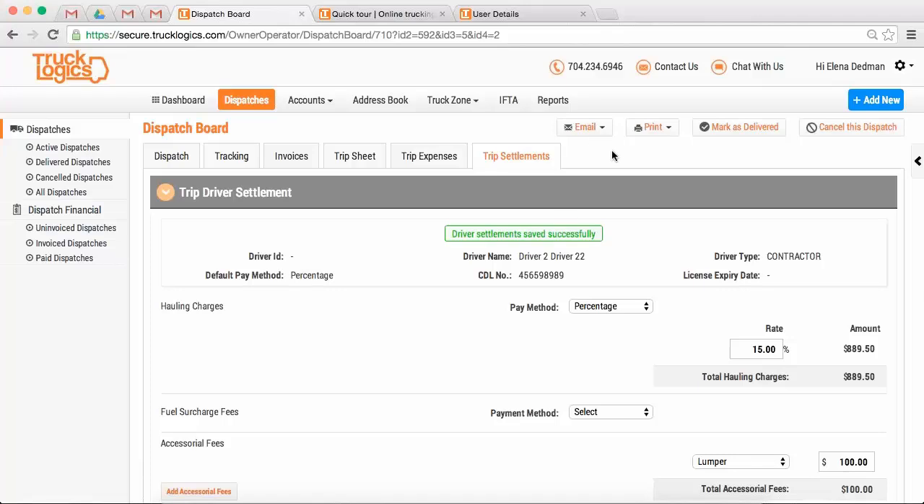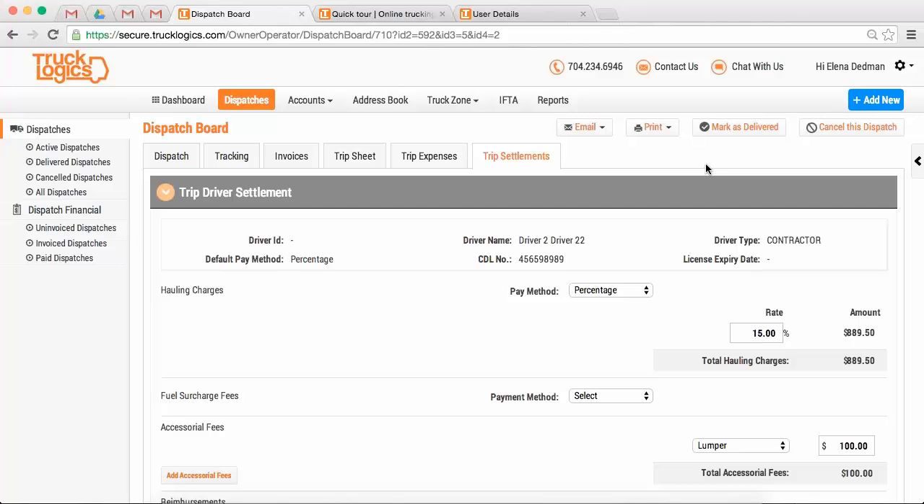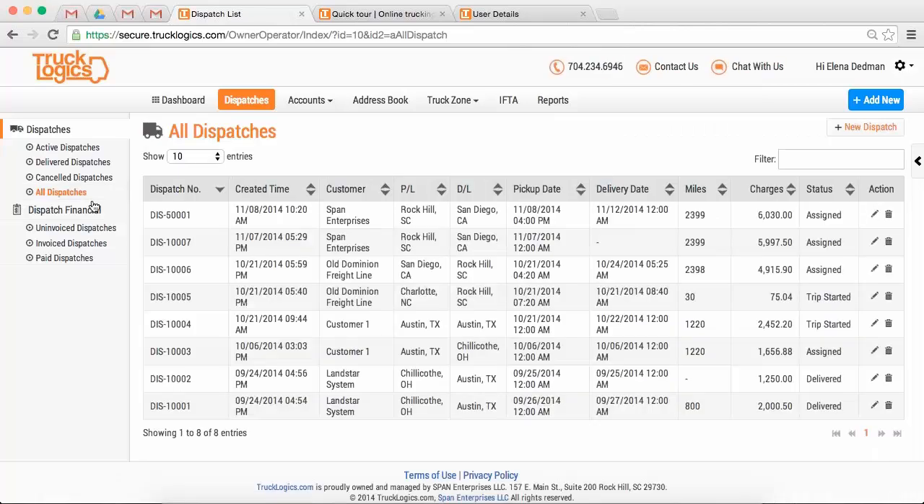Again, you can print some of the information for a dispatch summary. You can email the summary. And when all is said and done, you can actually mark it as delivered. If for whatever reason the client calls and cancels, you can cancel it from here. As you see, if you go to our main menu for dispatches, all the information can be edited anytime.